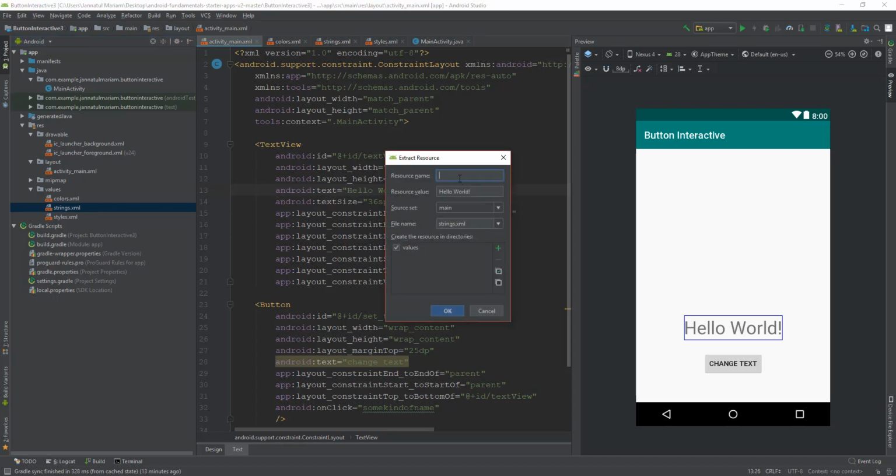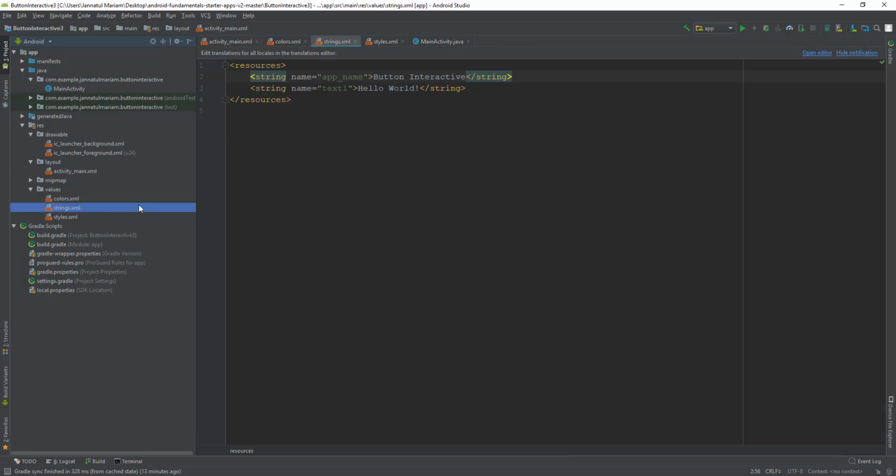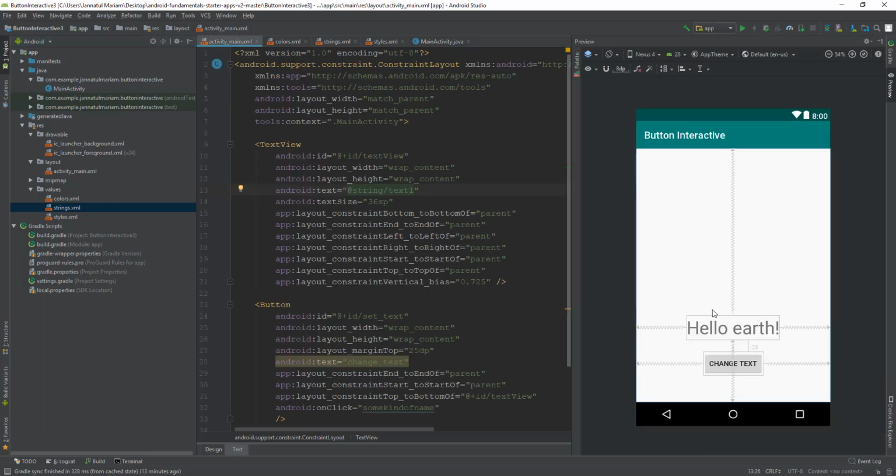You will have this option here, and here you can just give it a name, like for example text1, and then the value, which is the hello world, which is this. So just press OK, and then this will be added inside this string resource folder. For example, string, and the name was text1 and the value is hello world. See, now if we change the value from here, for example, let's say hello earth, and if you change it here, as you can see, it will be changed here automatically.